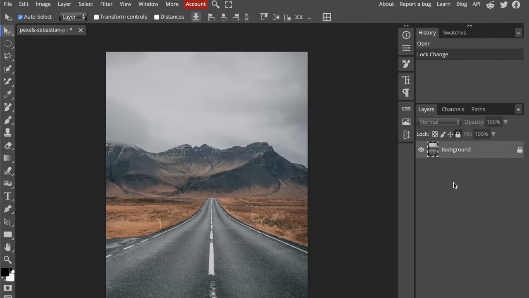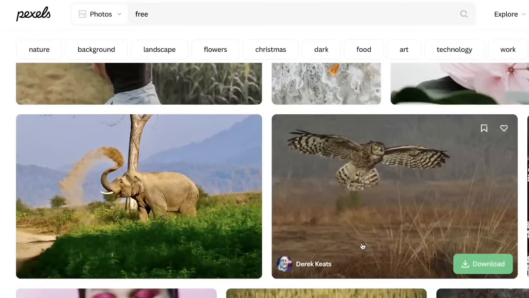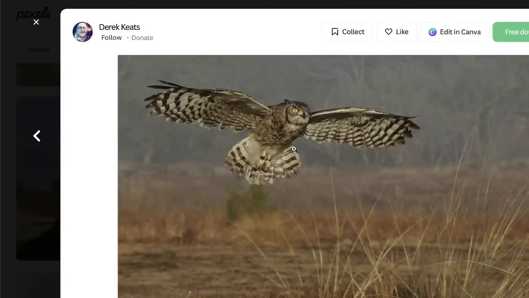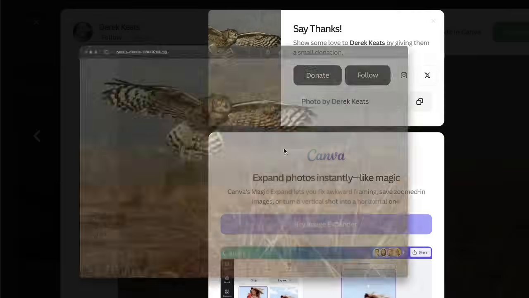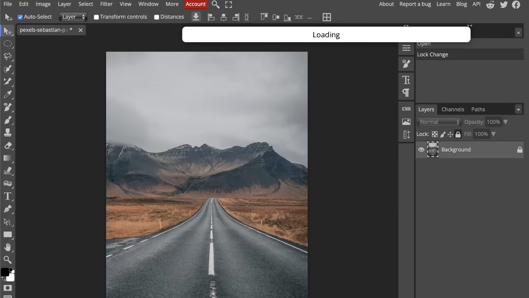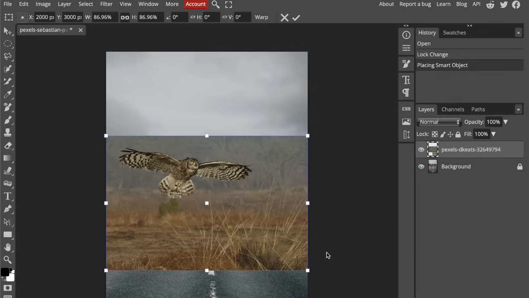Now let's import the first subject. For this, we need a cutout image. This could be a person, creature, structure, or object. For example, this bird. And go to File, Open and Place. Position it roughly where you want it in the frame.